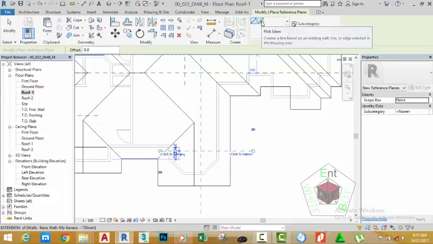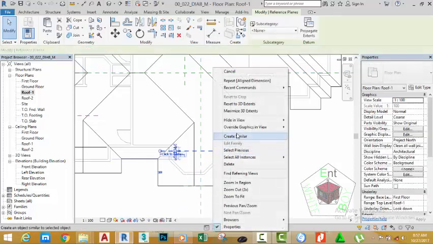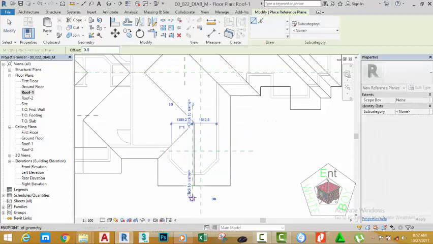Click the pick line button in the draw panel and change the offset to 750 mm. Offset the edge of this roof down. Right click the reference plane again, grid similar. Draw another reference plane from this point to this point.